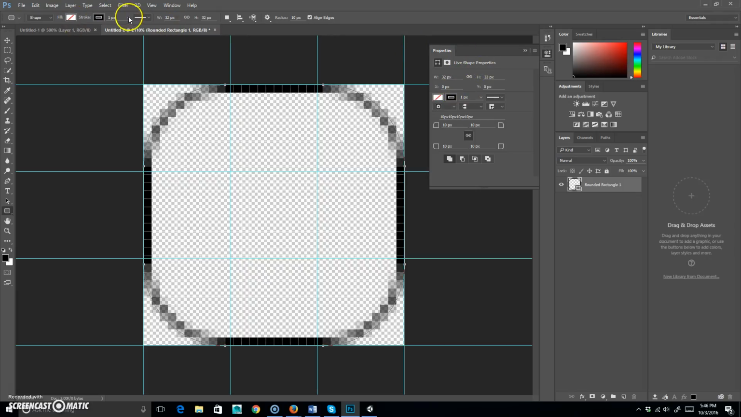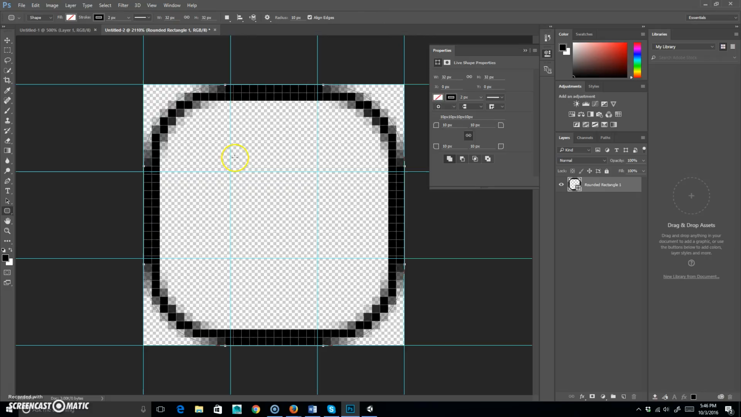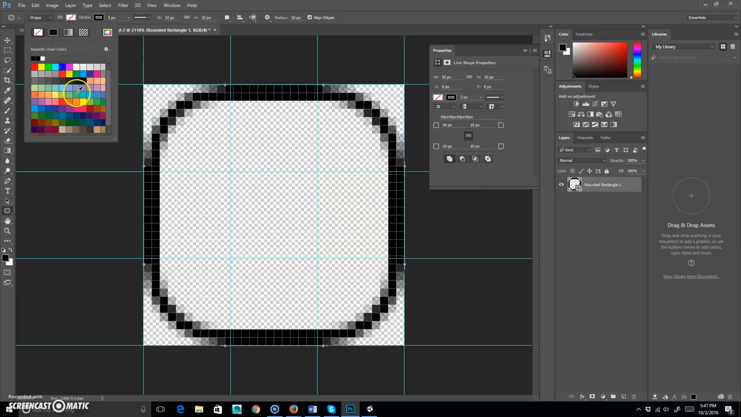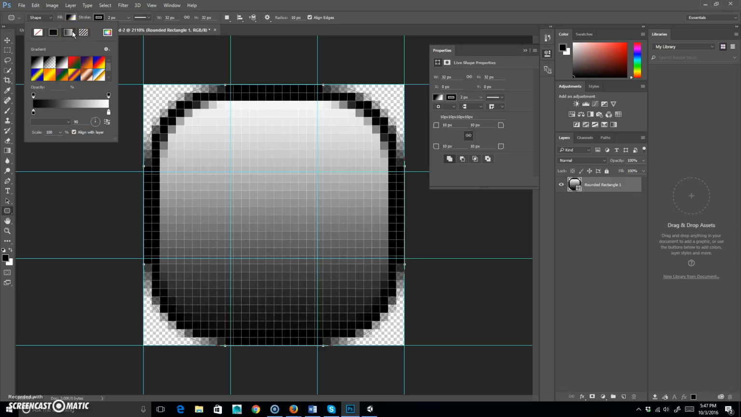I'm going to go ahead and just change this to 2 pixels. All right, 2 pixels looks a little bit better. And then what I want to have for my color inside, I can have any number of things. I'm going to make this a gradient just to make it more interesting. So I'm going to choose a gradient.